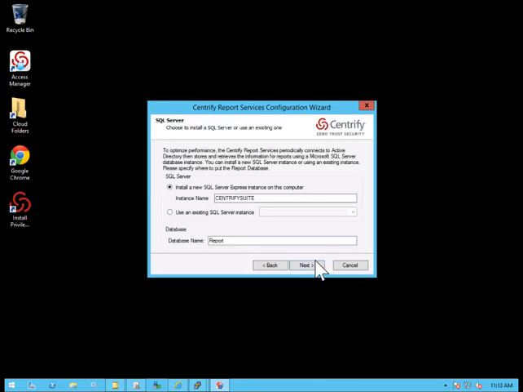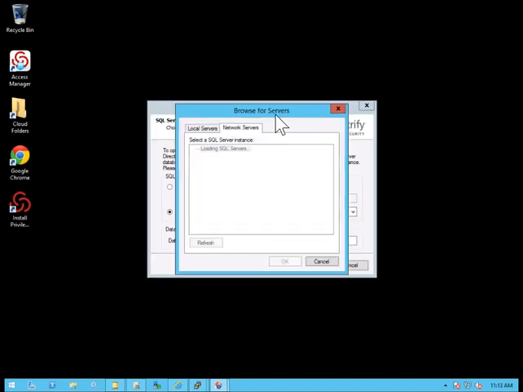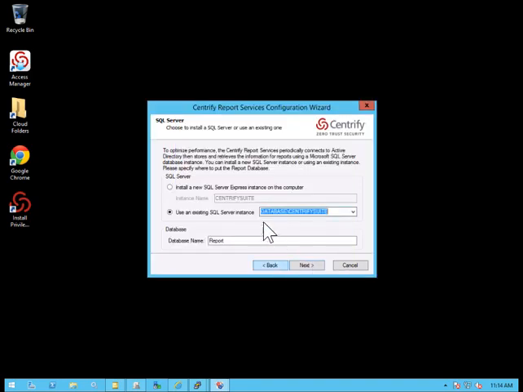I'm going to click Next. And as you can see here, I do have to select my SQL Server. Now, I'm going to choose an existing SQL Server instance. If not, you can use SQL Server Express, of course, understanding the limitations. So we're going to select an existing SQL Server. I'm going to go to Browse, Network Servers, and select my database server that has already been installed. The database name, I'm just going to leave as report, and we'll click Next.